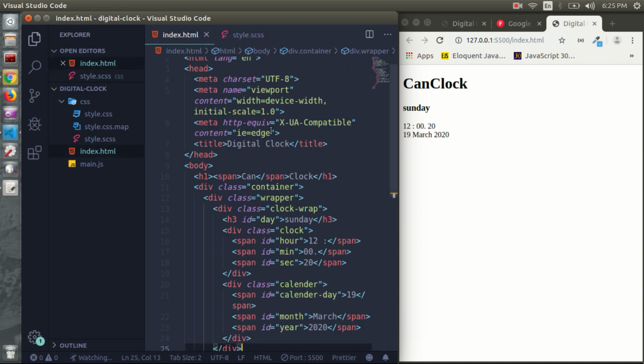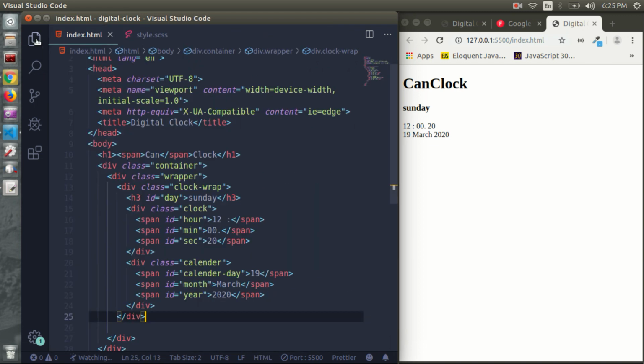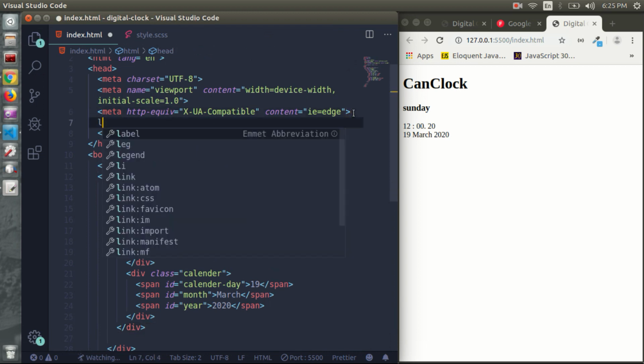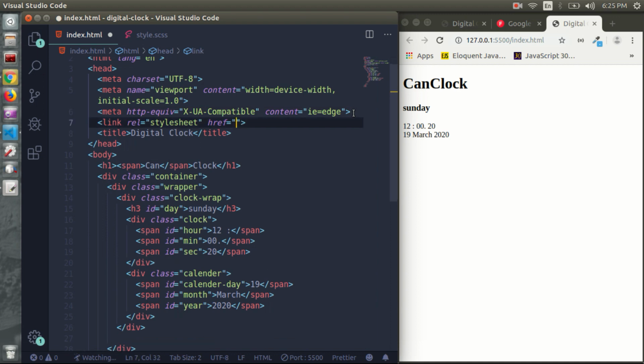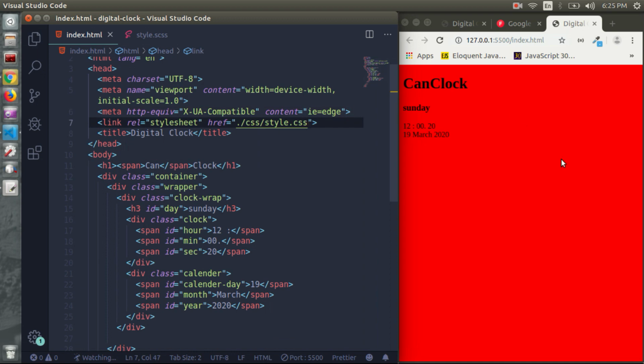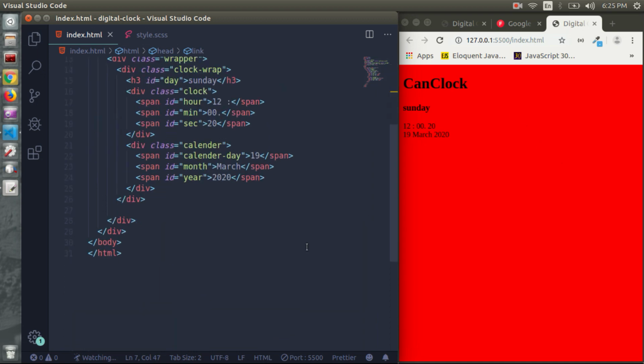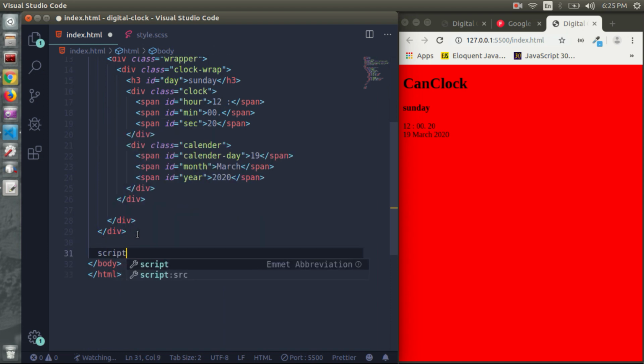Alright, so let's go back to index.html and we are gonna connect that in here. Let's see, dot slash css slash style.css. Now it's red. Cool. So let's connect it with the JavaScript, script source dot slash main.js.